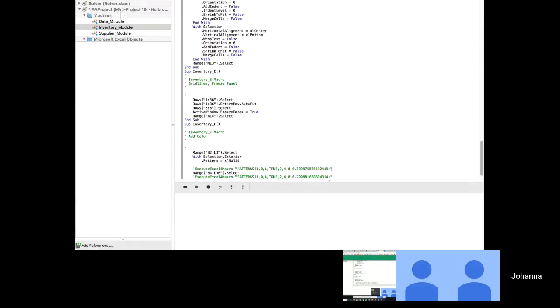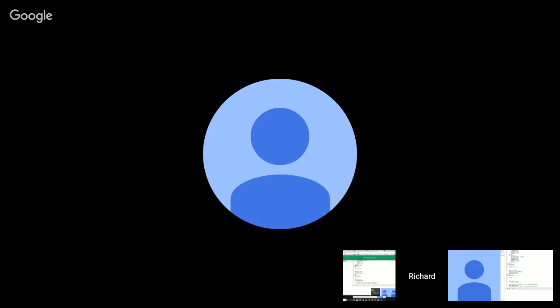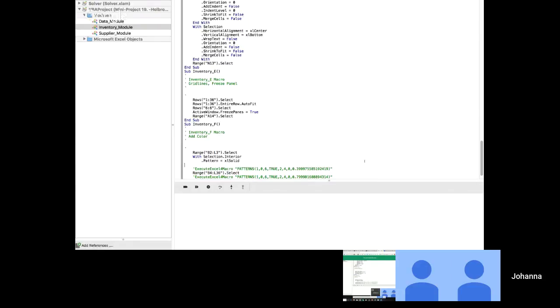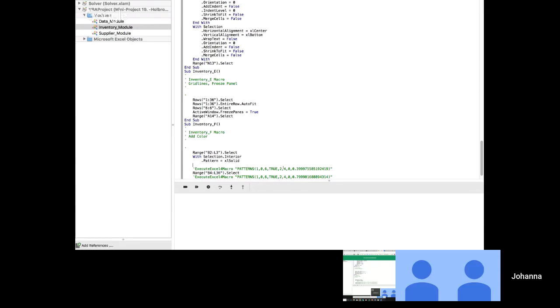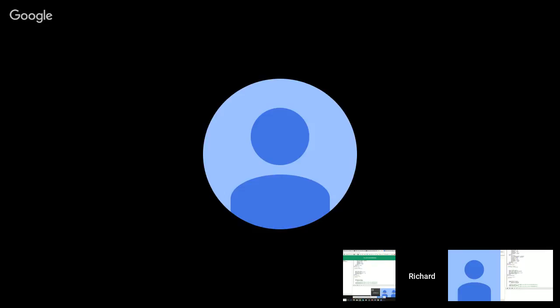Perfect. When it changes it to where it capitalized that S, what you wrote was correct. Oh, okay, cool. Tab, dot pattern color index.